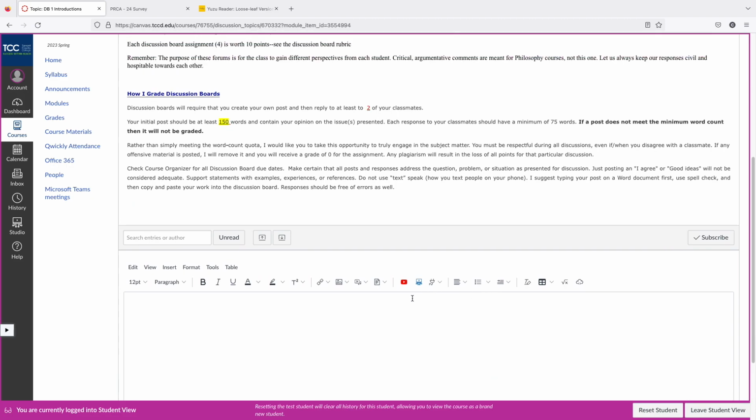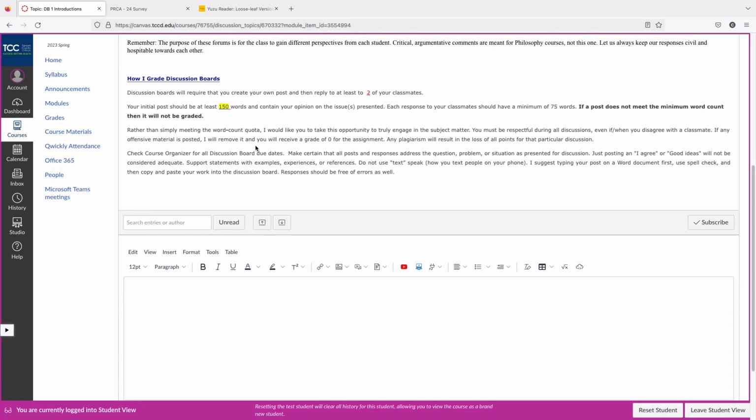Once you have typed your initial post, you might want to check back later to start reading the posts of your classmates, and you must respond to at least 2 of your classmates. Each response should be a minimum of 75 words. So your initial post is 150 words, and you have 2 responses, each 75 words. Again, if a post does not meet the minimum word count, then it will not be graded. Make sure you check your course organizer for all discussion board due dates.